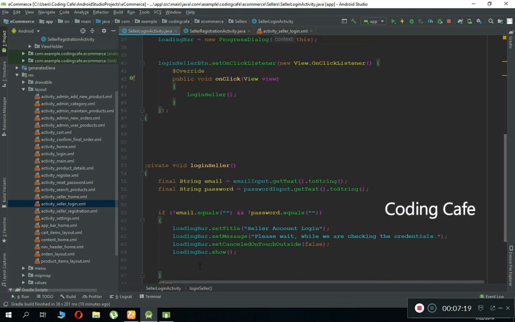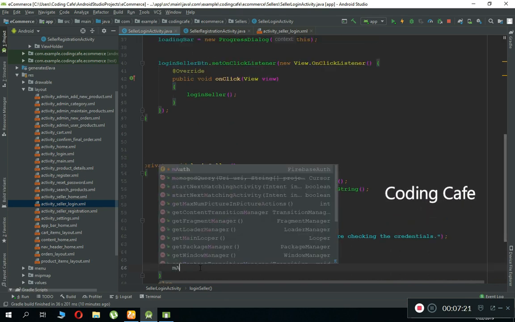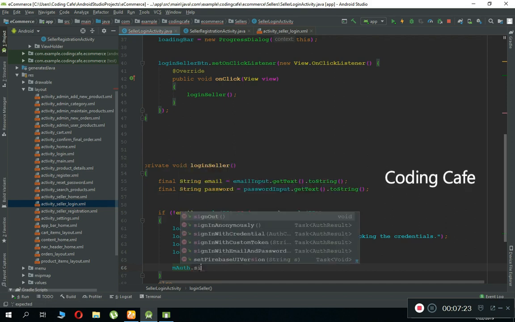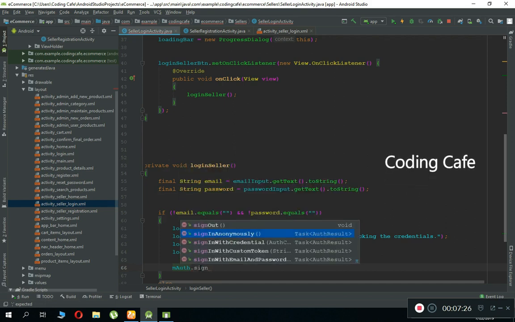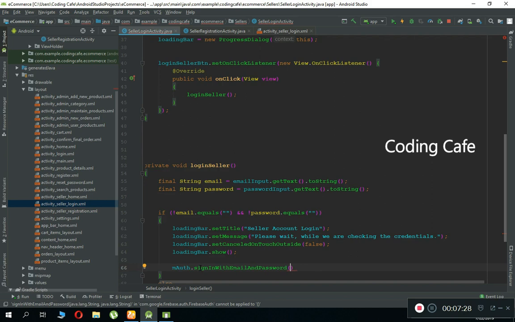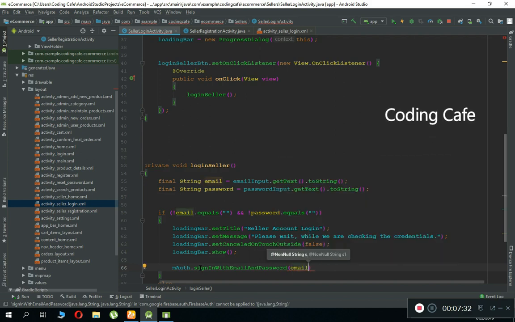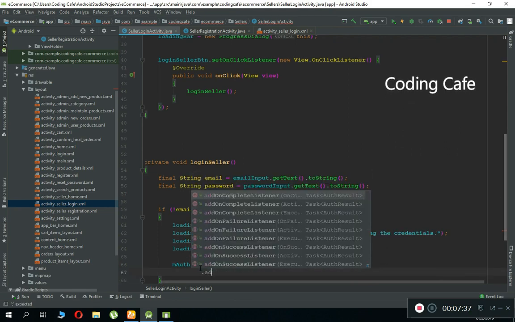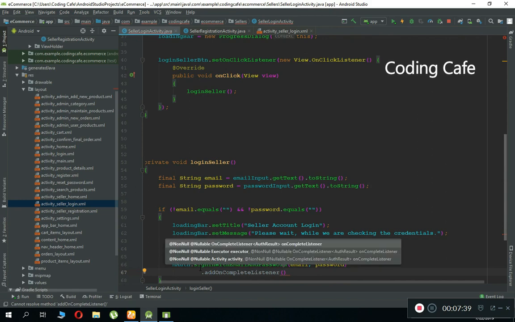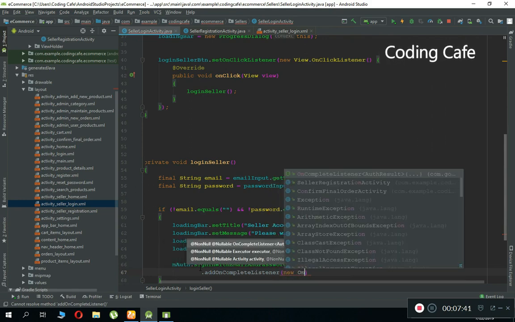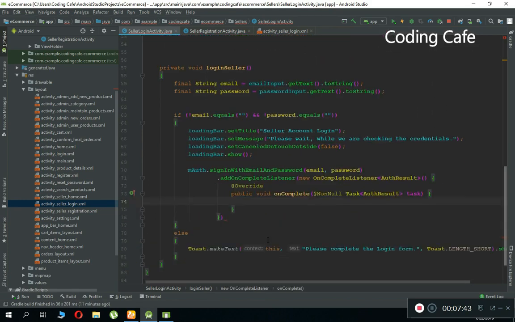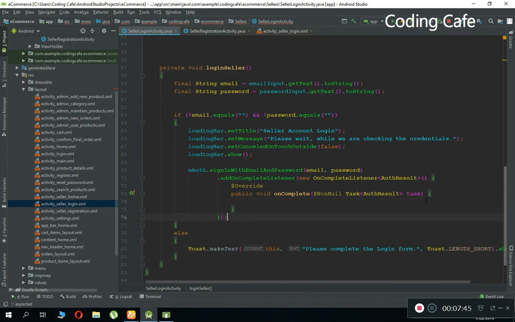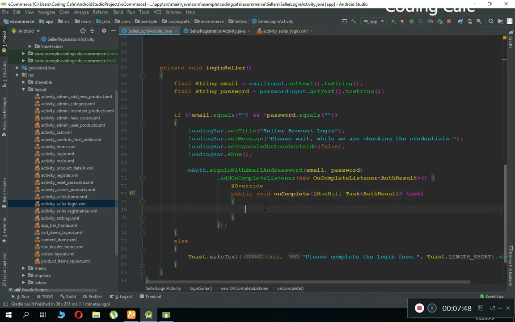Okay, so then we can just say mAuth.signInWithEmailAndPassword, and this needs two parameters, as you know. The first one is email, the second one is the password. Dot addOnCompleteListener, new OnCompleteListener. Now make sure to put a semicolon here first, and we can check if the task is successful.